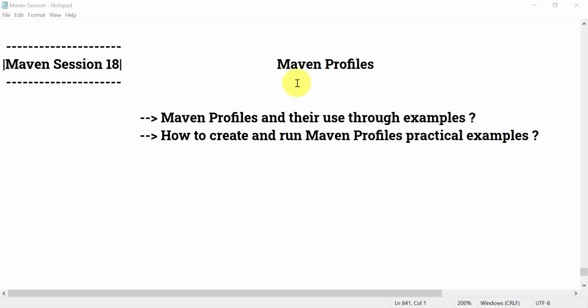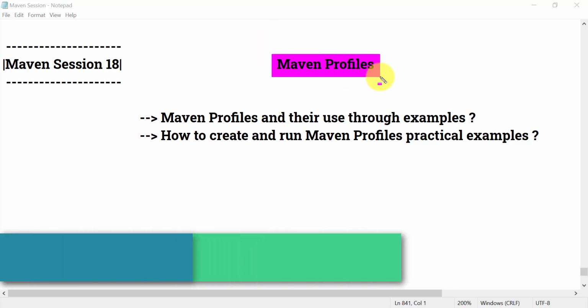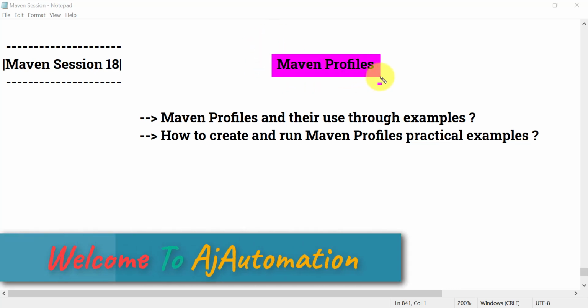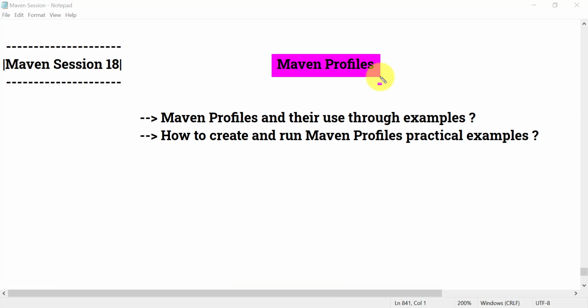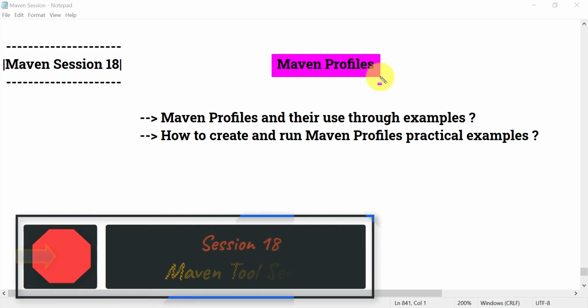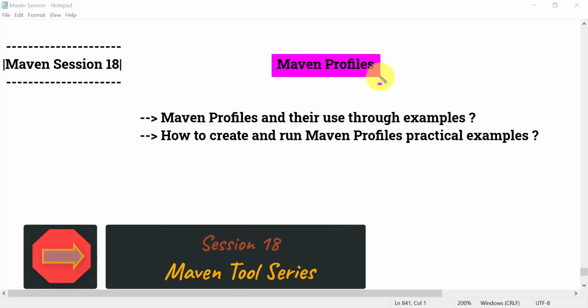So in this session, I'm going to cover the Maven profile concept. This session has been pending for a long time. Many people have already requested me through email to create a video on the Maven profile. So here I am. I will do my best to help you understand this concept in a simple way through some practical examples.